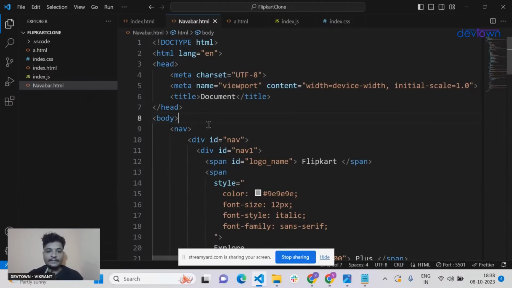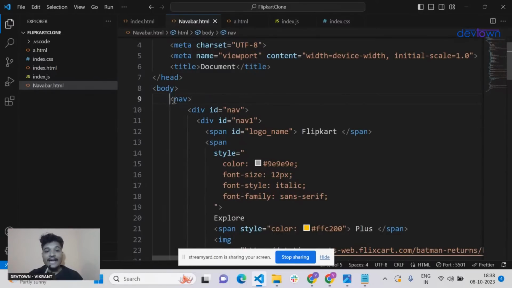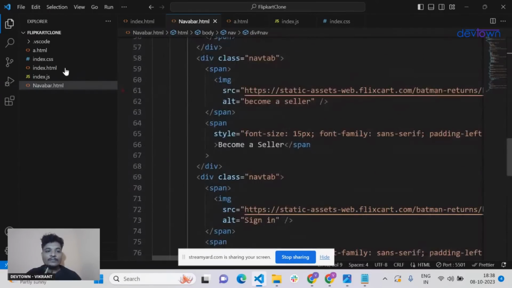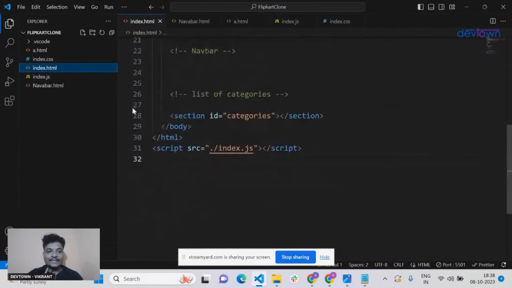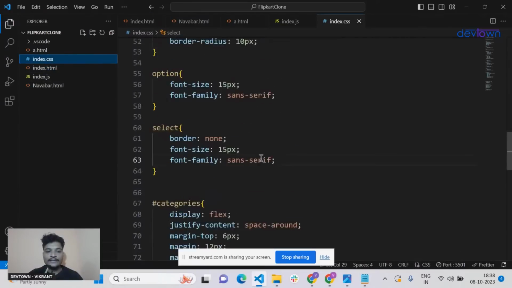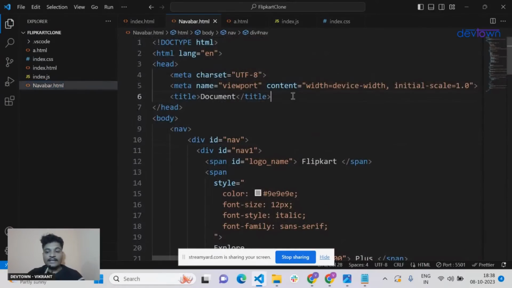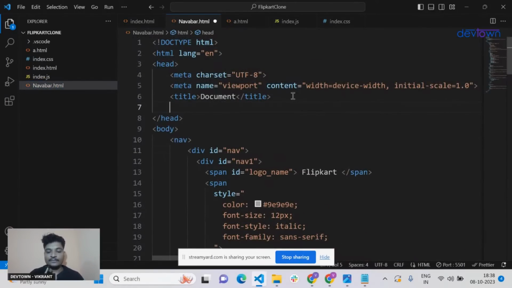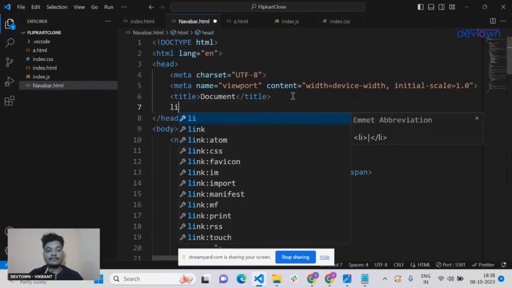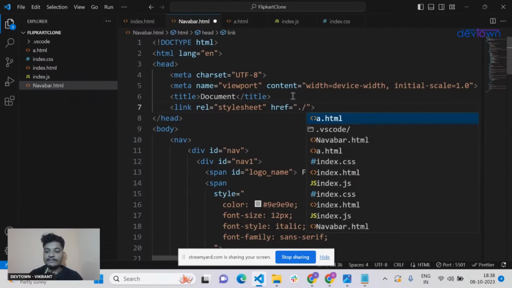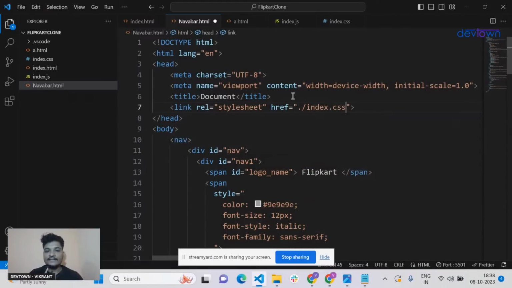As you can see, we have simply taken the whole nav tag from the index.html page, cut it from there, and pasted it here in the navbar.html page. But again, we also want to attach the index.css file to this nav tab. What I will do is use the link tag, and in href I will simply give the link of this index.css file.